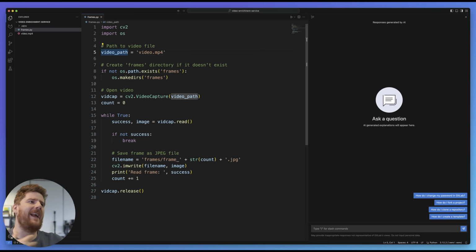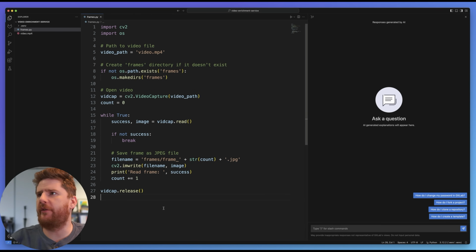However, we can see that it's kind of divided our task up into three major steps. One, a little bit of preparation. First, you just configure where the video lives, and then create or ensure that a frames directory exists. It then opens the file and immediately starts to loop through reading it frame by frame. The last task is to save each of those frames as a JPEG. This is really easy with OpenCV, but would I have been able to write it as fast as GitLab Duo did? No chance.